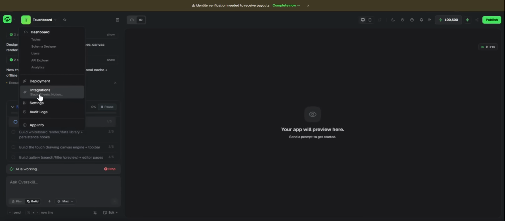You've got integrations with Slack and Sheets and different things, and the ability to deploy the app, really good. Settings, we'll take a look at that, I'm sure. And there's an audit log so you can see what things have changed and by who. Some of these will only kick in once the build is done.